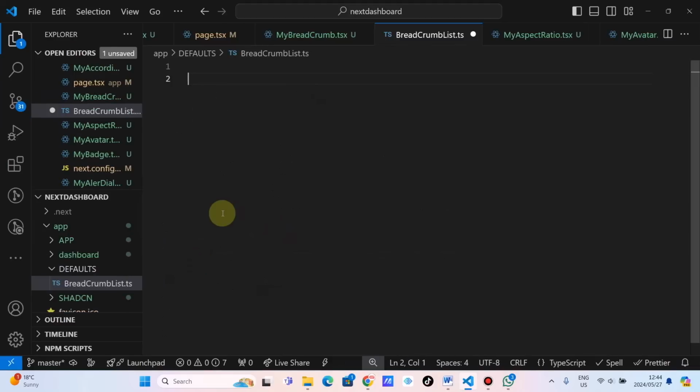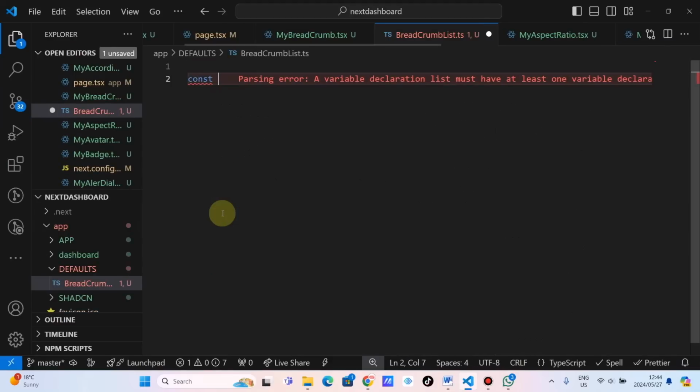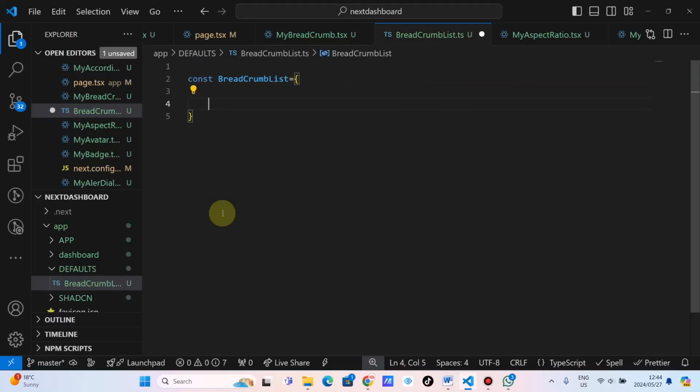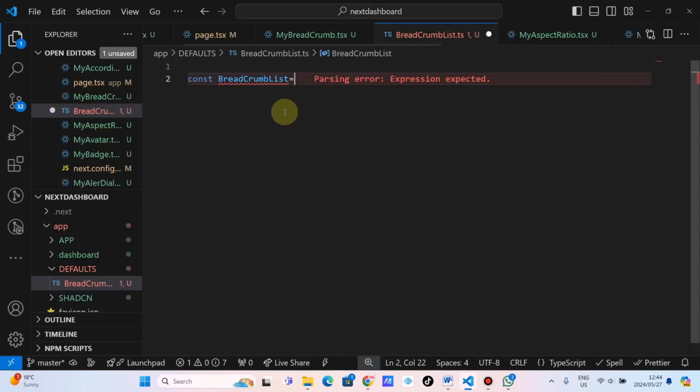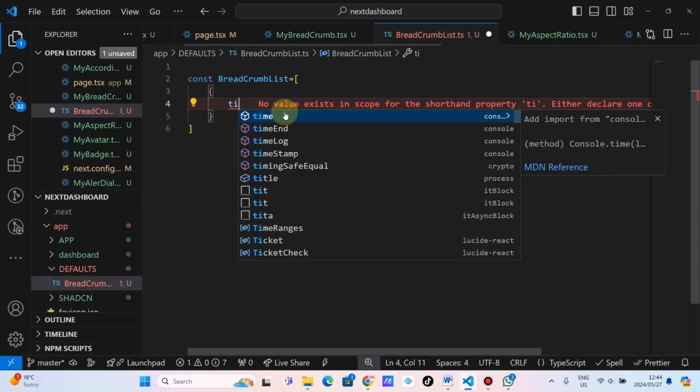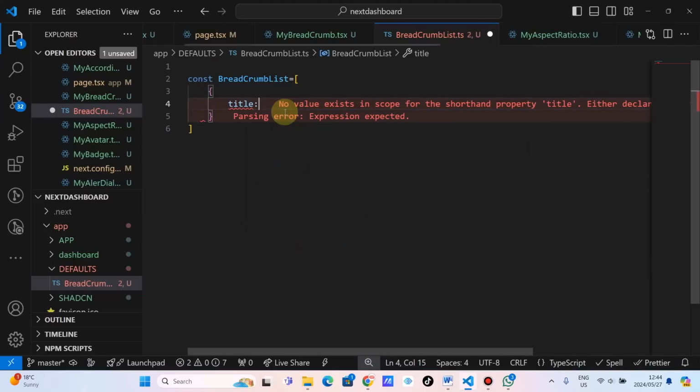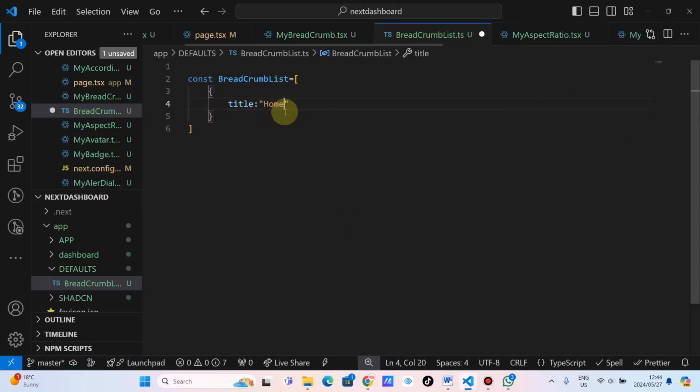And then inside here, we are going to have an object const breadcrumbList equal to an array. Is this okay? No, this is not an array of objects. This is an array, and inside this array, we're going to have objects. The first object is going to be title. What's the title of the breadcrumb? Okay, title is home. And what's the link? The link of the breadcrumb is /.